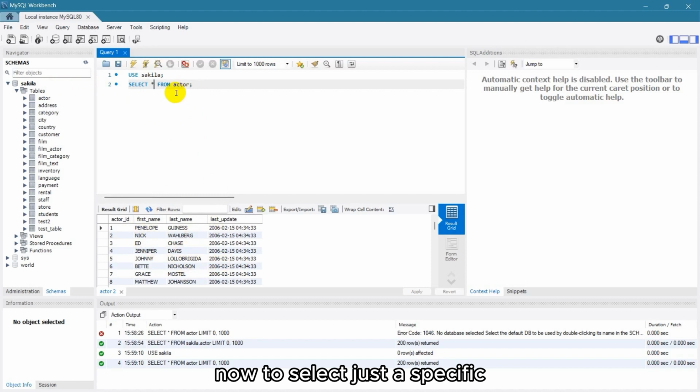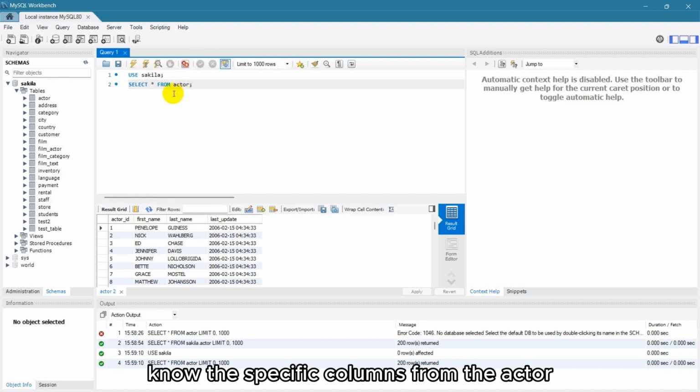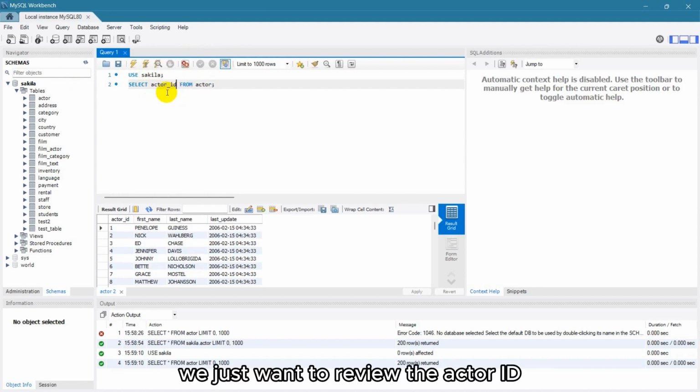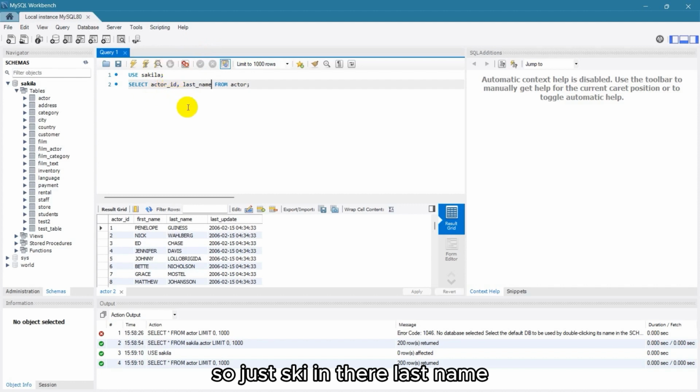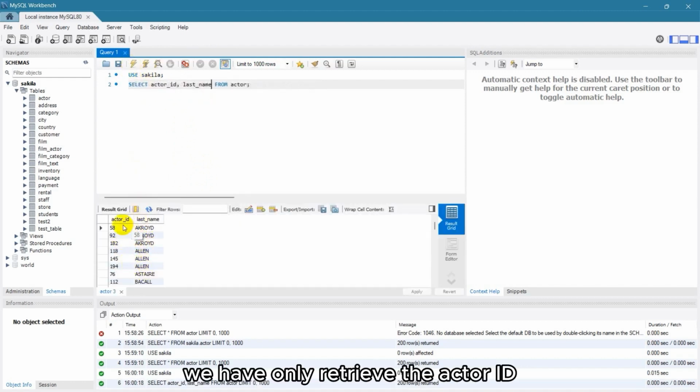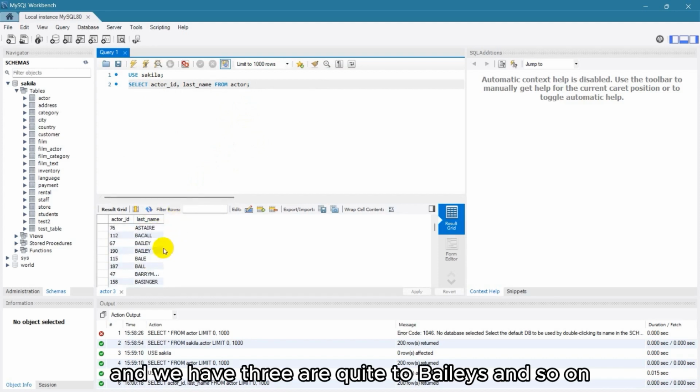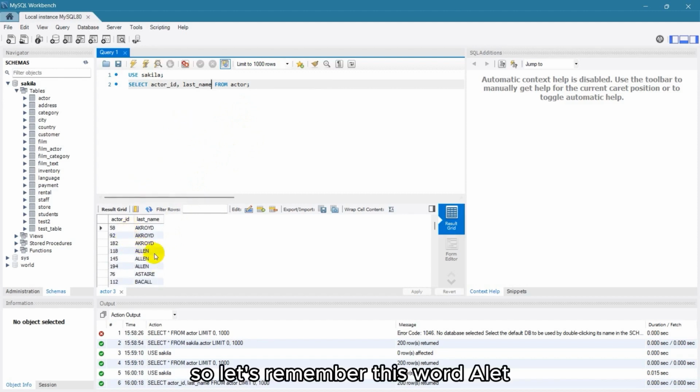Now, to select just specific columns from actor, we can change this star to the names that we want. For example, if we just want to retrieve the actor ID, we indicate the column name, actor_id. If we want two columns, let's say we also want the last name, we just key in last_name, which is the name of that column, and separate it with a comma. Let's go ahead and run this. As you can see, we have only retrieved the actor ID together with the last name. We have 3 Allen here, 3 Arcoid, 2 Baileys, and so on. Let's remember this word, Allen.